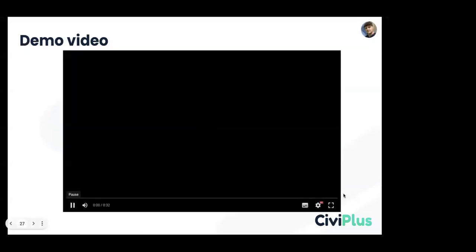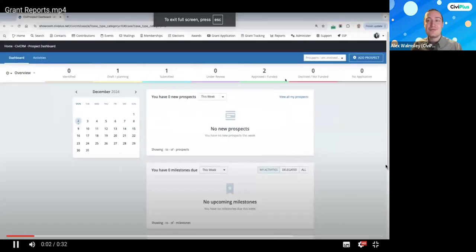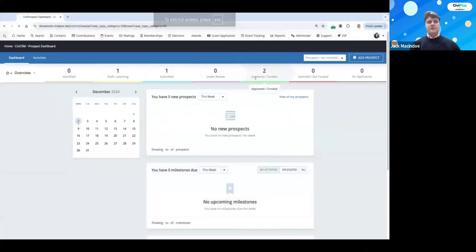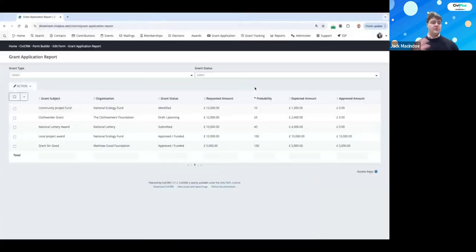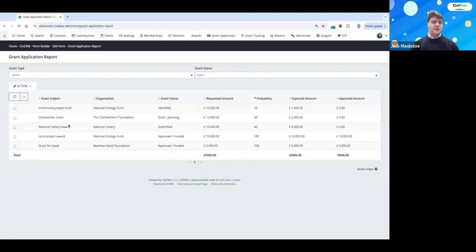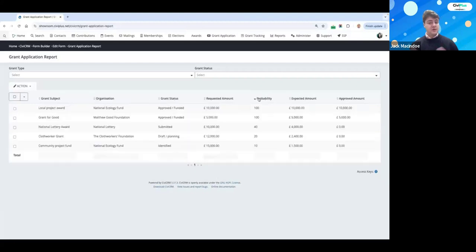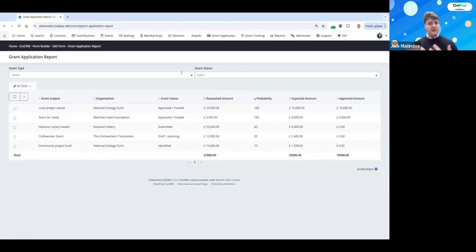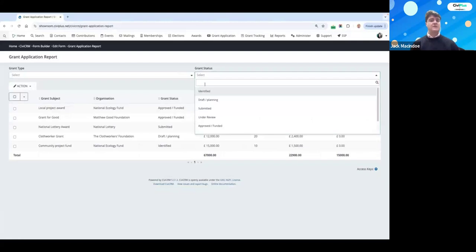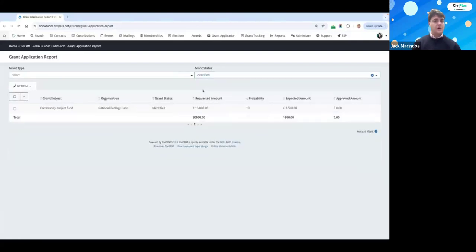And Jack's got a little video of what some of the reporting might look like. Brilliant. If we go back into the CRM, we've got the grant tracking reports that we've already created. They can be displayed in flexible reports that you can add and apply filters to. You can see all the different types of grants that we're applying for on the left, the probability of us securing them, the expected amount, and we can filter through and adjust this report based on the types of status or grant types that we're applying for. There are very flexible reports that we can set up in CiviPlus, and you can download them and manipulate the data externally if you ever wanted to do that.